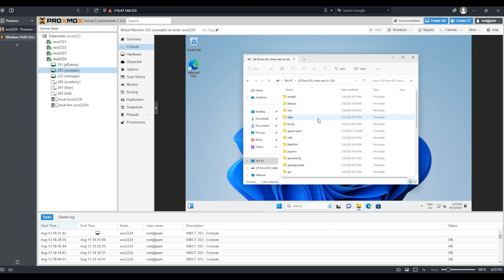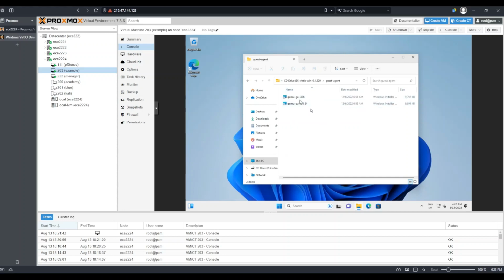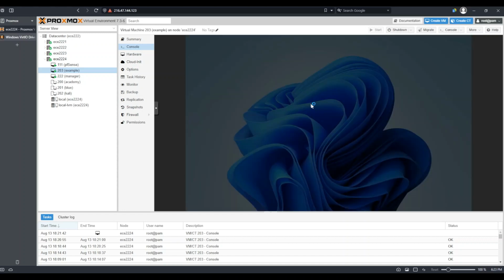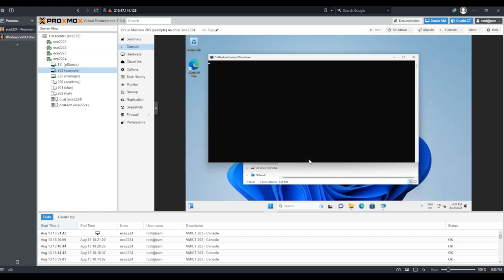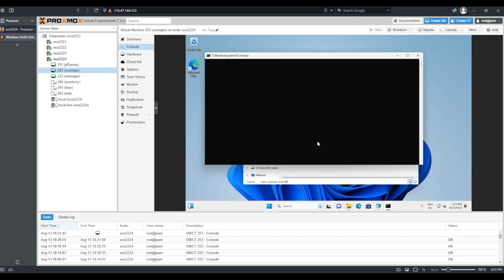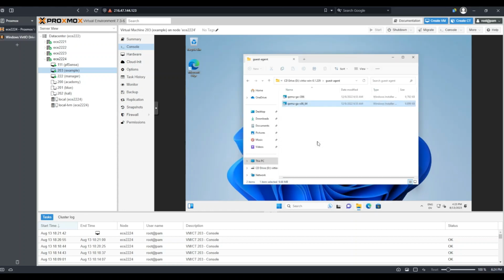In addition, if I would like to install the qemu-guest-agent, I can do that by navigating to the guest-agent directory that is also within this CD/DVD drive, and clicking on the one that corresponds to my Windows architecture. In this case, again, I'm running 64-bit, so I will select the x86_64 installer and click Yes. This should go ahead and install the qemu-guest-agent for Windows.